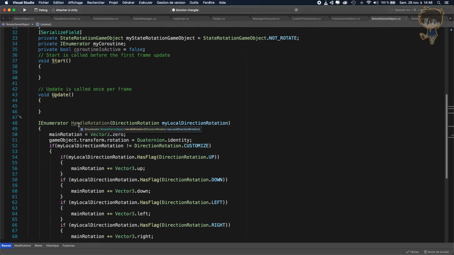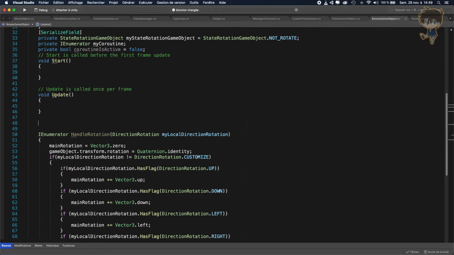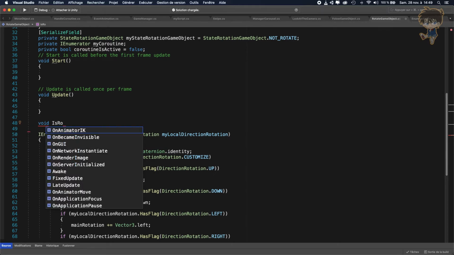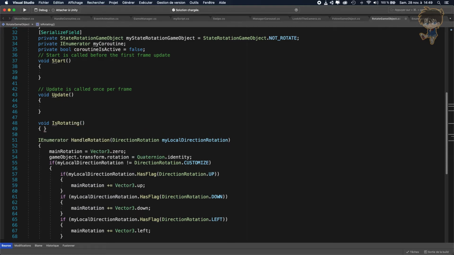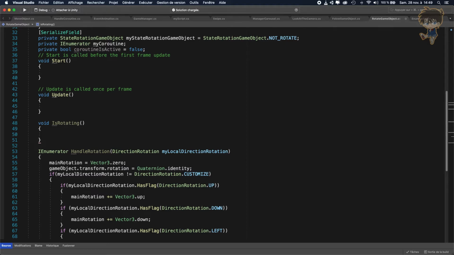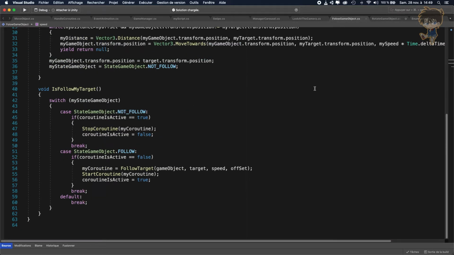But don't worry, I will show you on the example. Right now, what I need to add is another function. So let's call it void IsRotating. This function allows me to know if I want to rotate our game object or not. Basically, I'm going to use the same ID of this script. Remember our follow target? I will use this ID behind the rotation.